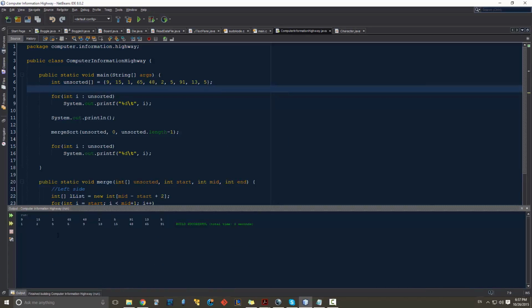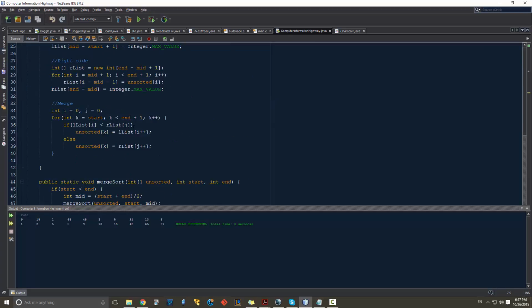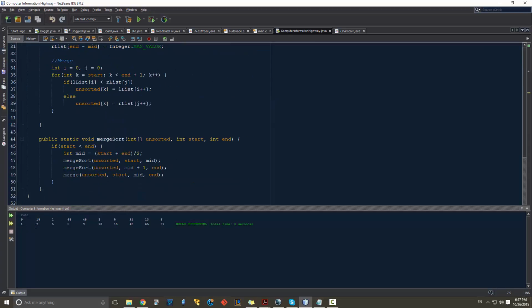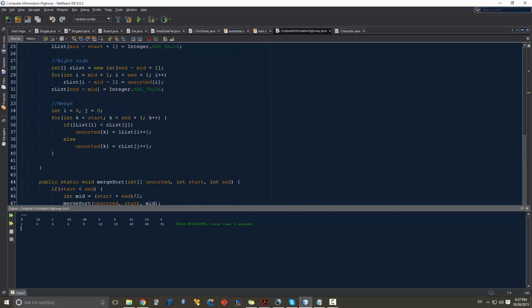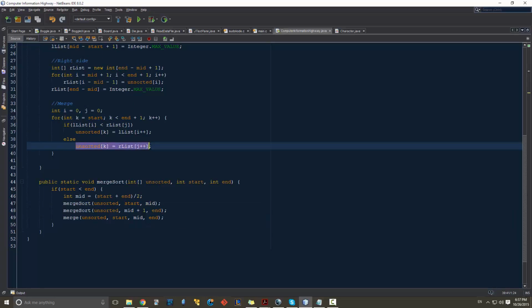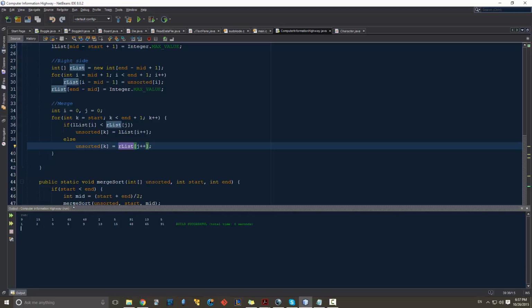Alright, boom. Alright, it looks pretty good right now. So we started off with our 9, 15, 1, 65, 4, blah, blah, blah. And then after we move through our merge sort, we go 1, 2, 5, 5. Since it's the same number, technically the situation counted to where it took the j situation, or it took the right list instead of the left list because they were the same. So it went 1, 2, 5, 5, and it didn't matter if it would have put it on the right or the left, it would have merged the same either way. 9, 13, 15, 18, 65, 91. Yep, everything looks like it's in order.